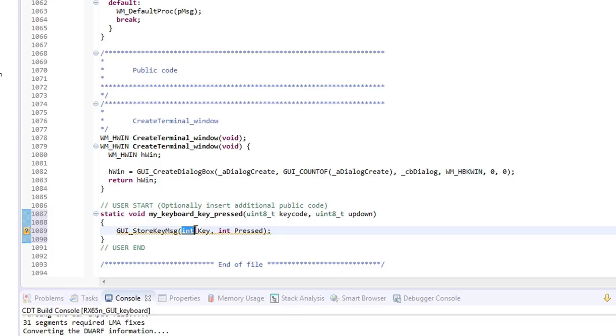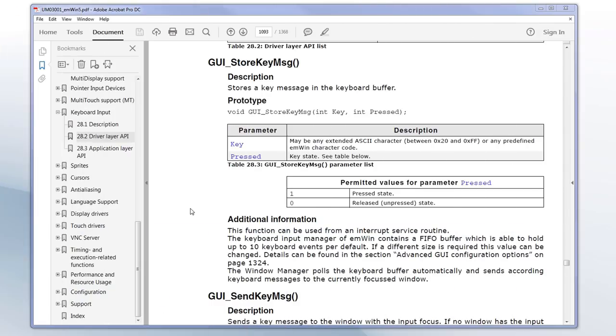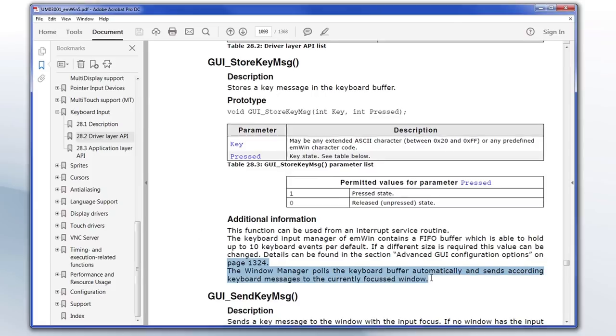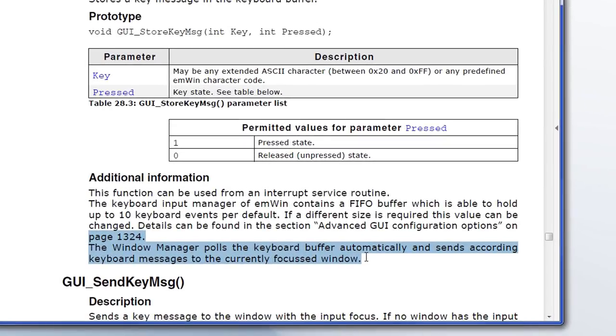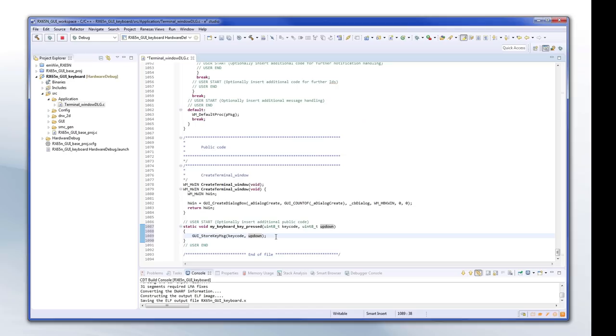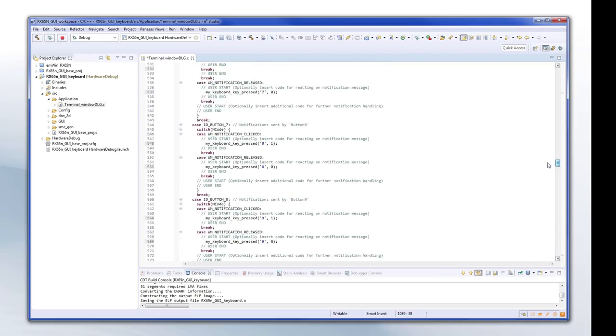This function has a set of parameters that mirror the ones that I added to my keypressed function, so I can pass the value of those arguments directly into the GUI store key message function call. The MWin manual tells me that the window manager pulls the keyboard buffer automatically and sends keyboard messages to the currently focused window. I want my keystrokes to go to the multi-edit window, so I need to make sure that it has the focus when a key is pressed.